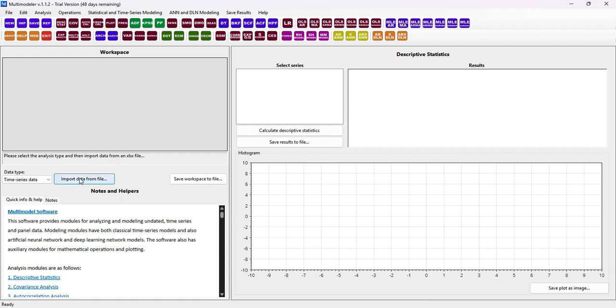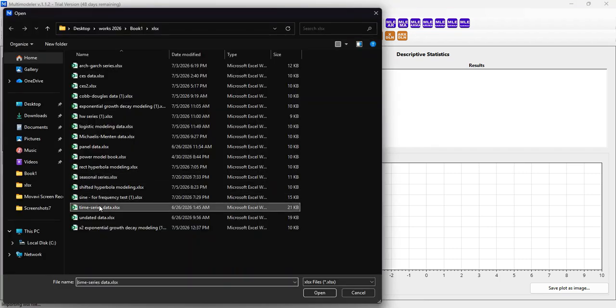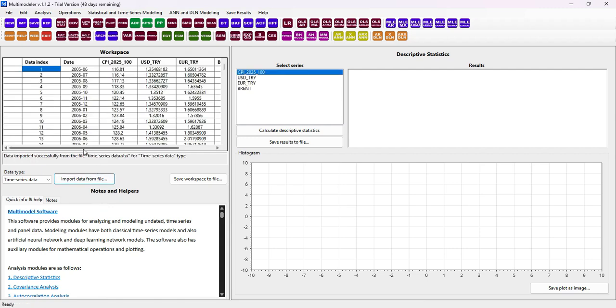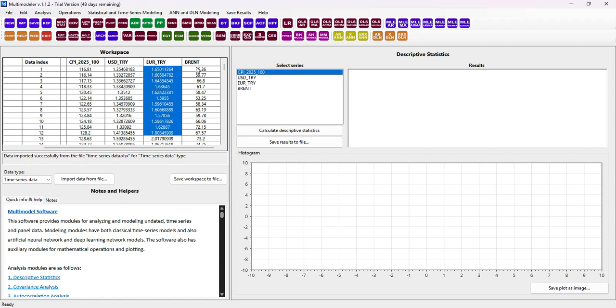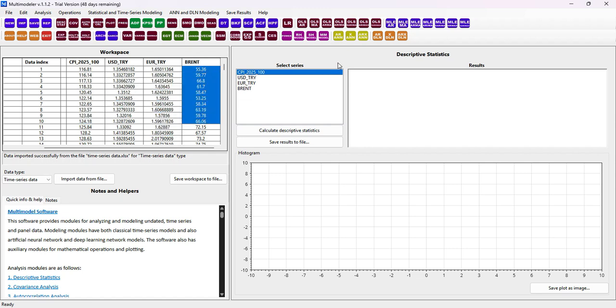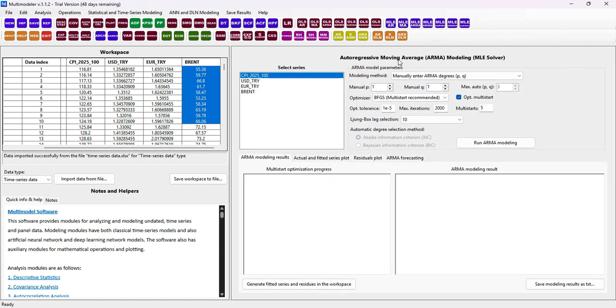So let's open our time series data from the XLSX file. Here we have four time series: CPI, USD TRY, Euro TRY and Brent series. We can open the MLE ARMA modeling panel by clicking on this MLE ARMA button in the toolbar like this. In this panel, on the left hand side, we have the names of the series and we will select the series which we will model in this panel.